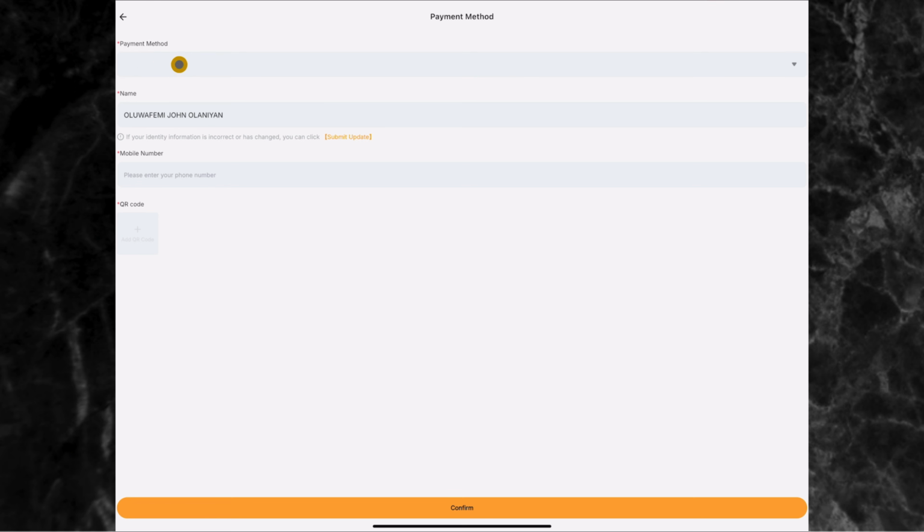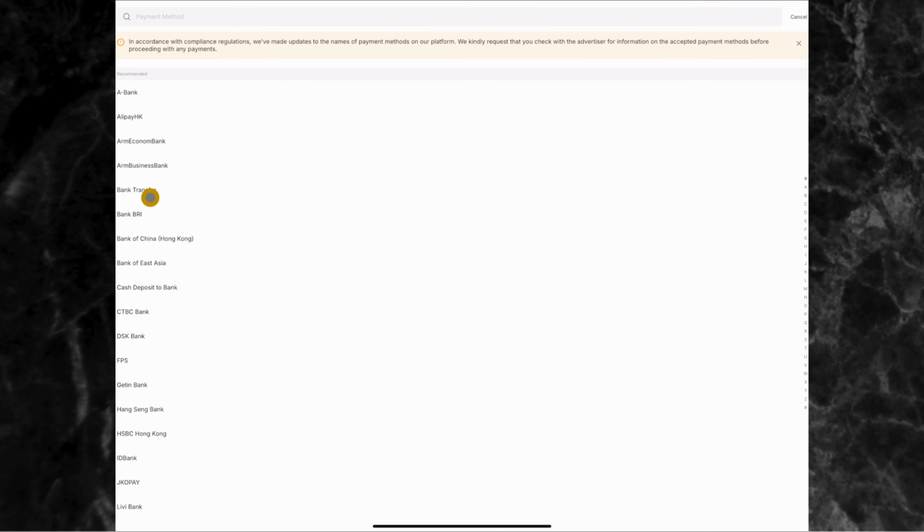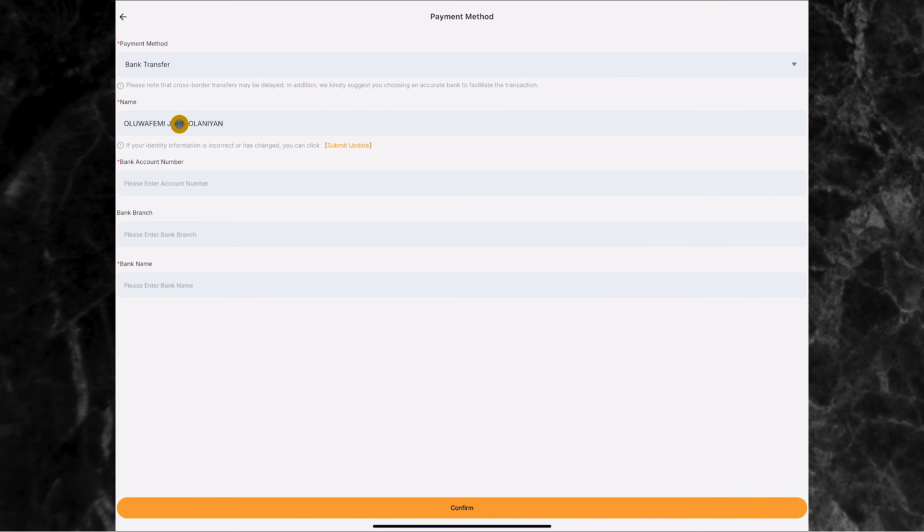So payment method, you click on it and then you pick bank transfer. So this is bank transfer right here. I'll click on bank transfer and then enter your name. Your name will be entered there automatically. It is the name you used in registering your Bybit account that will be entered right here. And also make sure that the bank account you are entering is the bank account that carries your own name, that you also used in creating that Bybit account. It is very, very important.